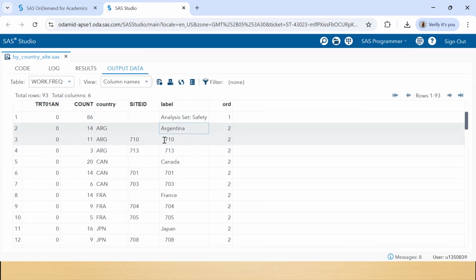If you notice, this site information is indented a little to the right side to show that these 2 sites come under the Argentina country. And the number of subjects in these 2 sites is coming in the count column here. So to convert this country and site column in this format, I have to create a label column.